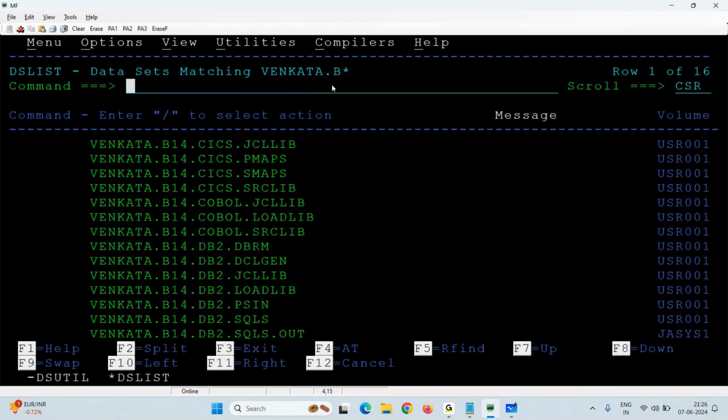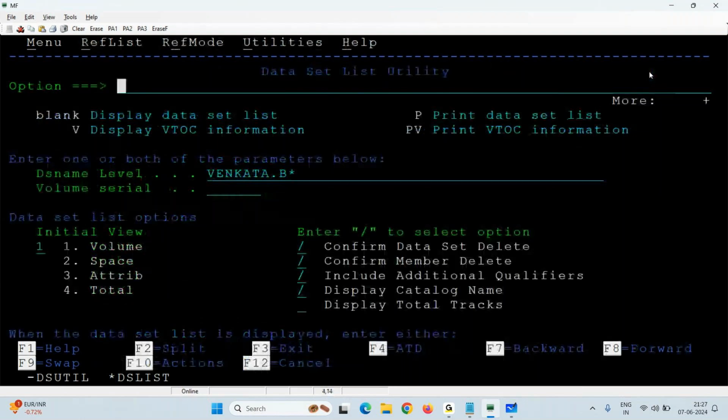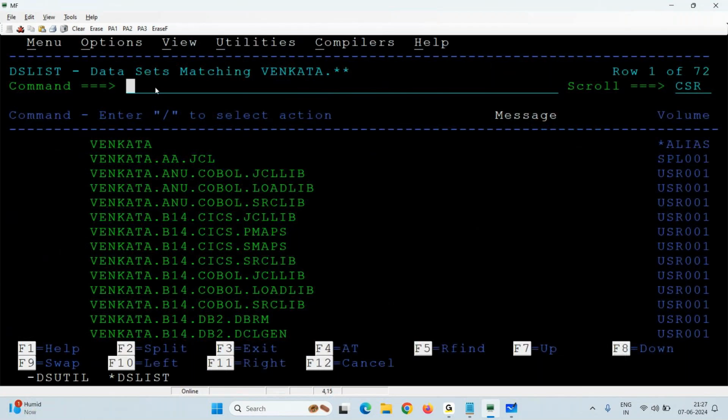If you want to know how many data sets are there with this pattern, you can see here on the right side: 1 of 16. 1 of 16 means 16 data sets are there with that pattern. I'll type F3 and give a star after Venkat A. Now you can see how many data sets are starting with Venkat A: 72 in total.